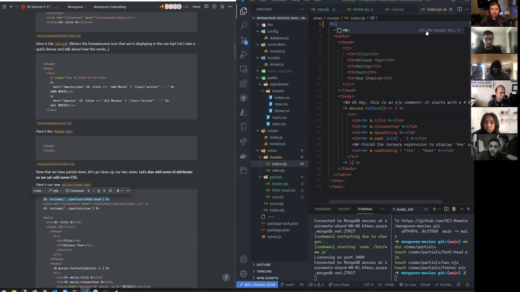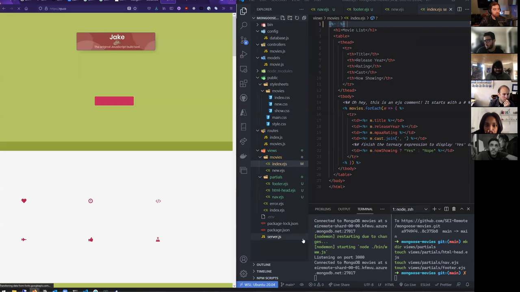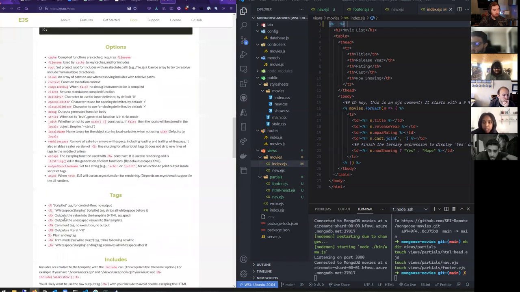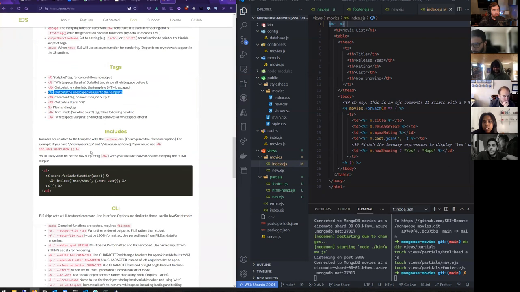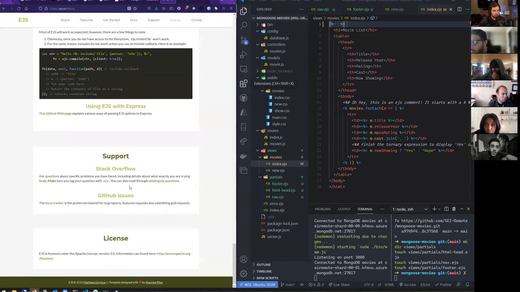You'll notice that this is a new type of EJS tag that we're using here. So this is called an unescaped output. Let's look at that real quick. Documents, tags. So this says it outputs the unescaped value into the template. So what we're going to be doing is actually making this include call whenever we are working with our EJS.